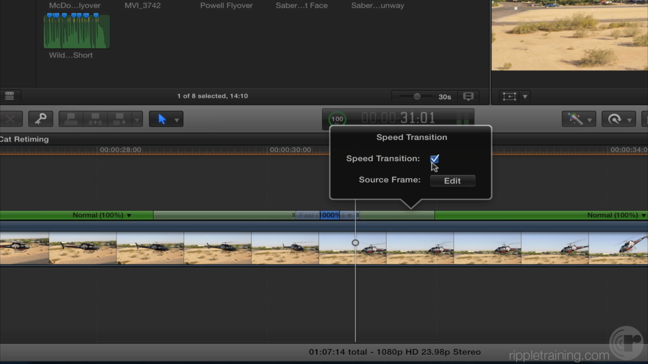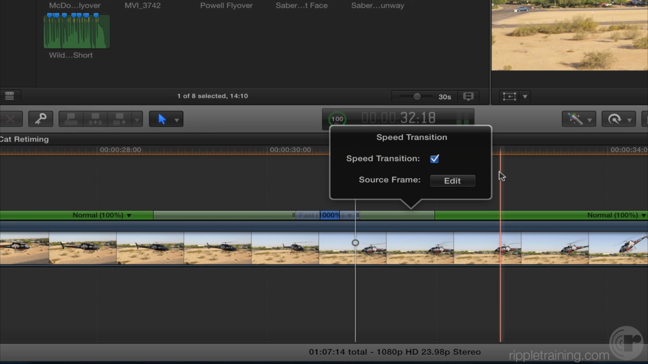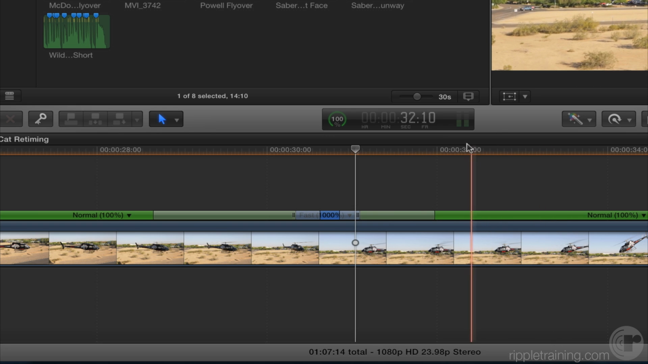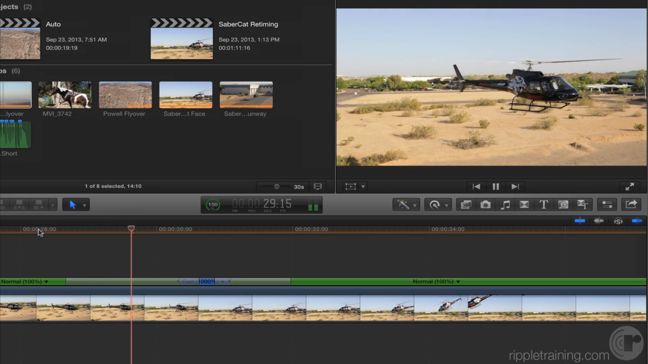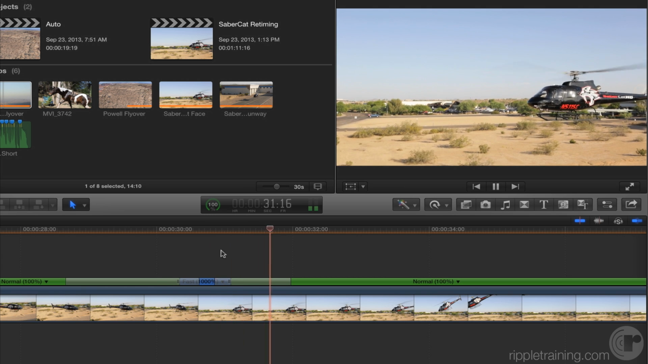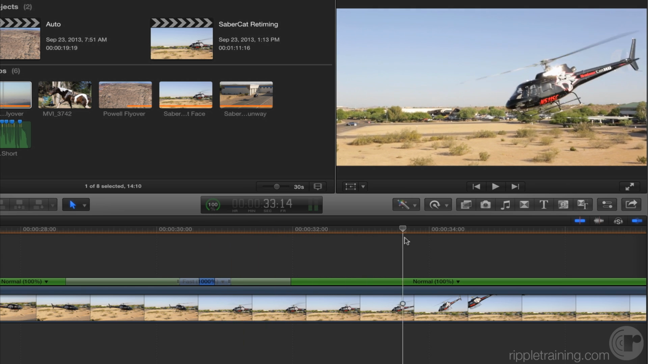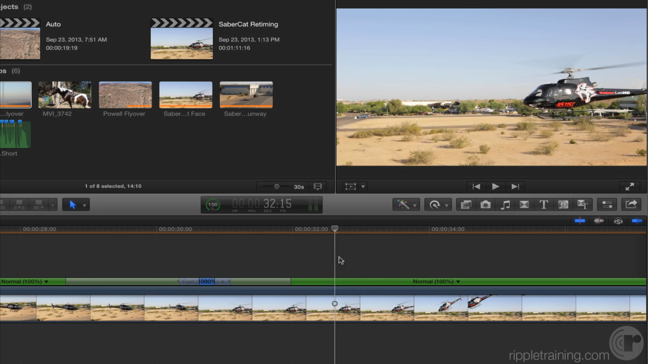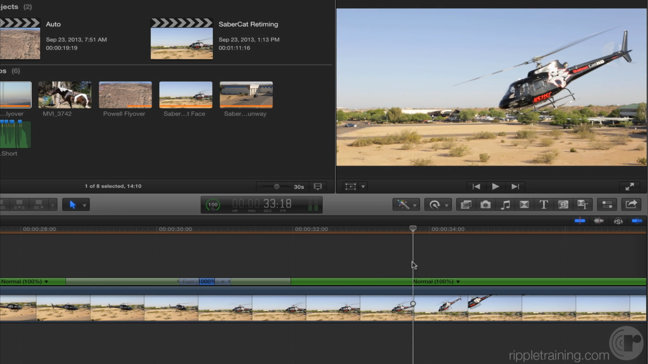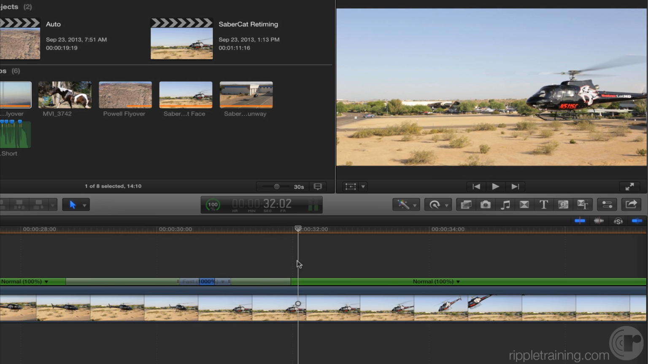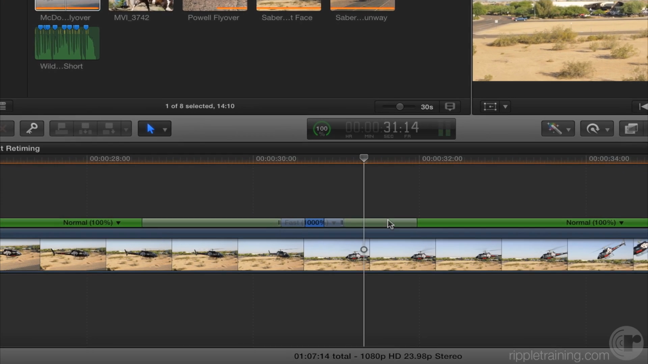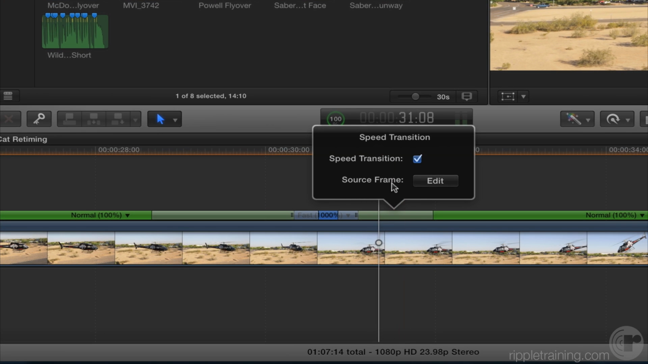While we're here, there's this interesting thing called source frame. Let me go ahead and close this for a minute. So I'm playing this, and I like the action. I like how fast it happens, but I want to include more of this. I'd like the speed to happen all the way up until the nose is pointing down towards Earth. I'd like to change the length of that speed segment without having to start from scratch. And this is where this source frame button comes in.